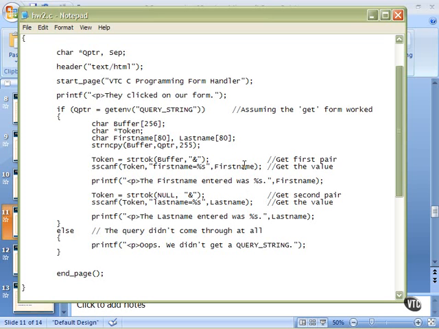Now we have two character arrays with the values from our form. And of course, we could do anything we want to with it now. We can write it to a file. We can make decisions. We can open a database and look up based on first name, last name, and all kinds of other information. But this is basically what we have to do to get the information from the form.